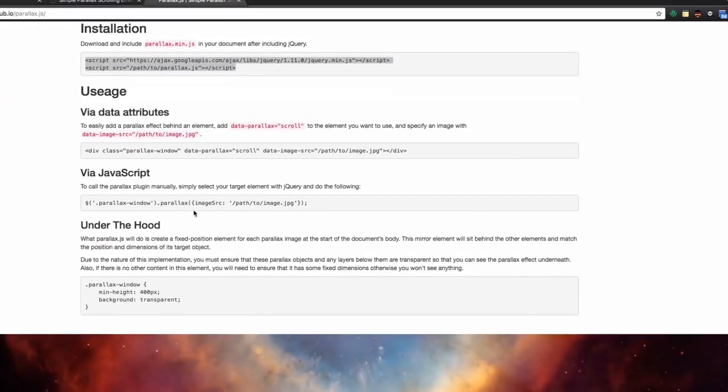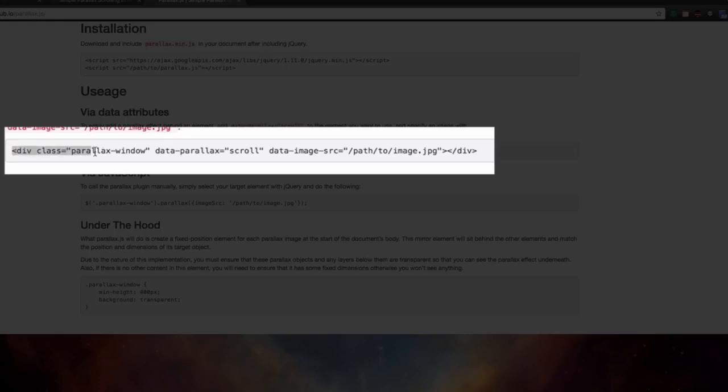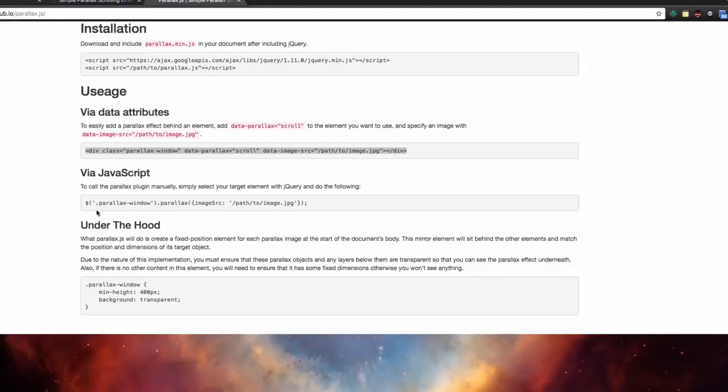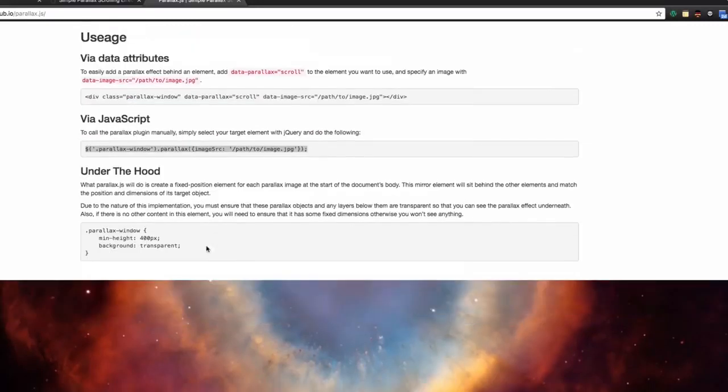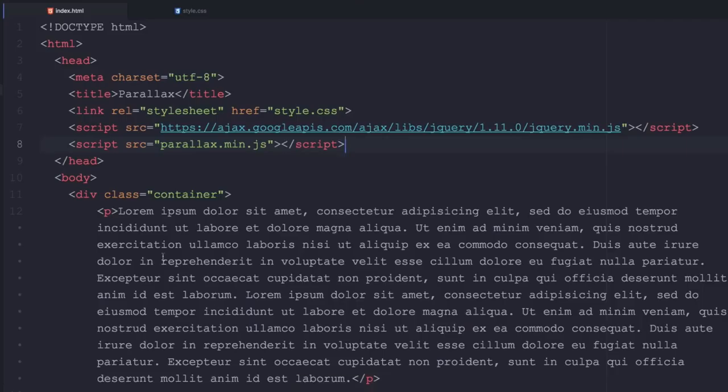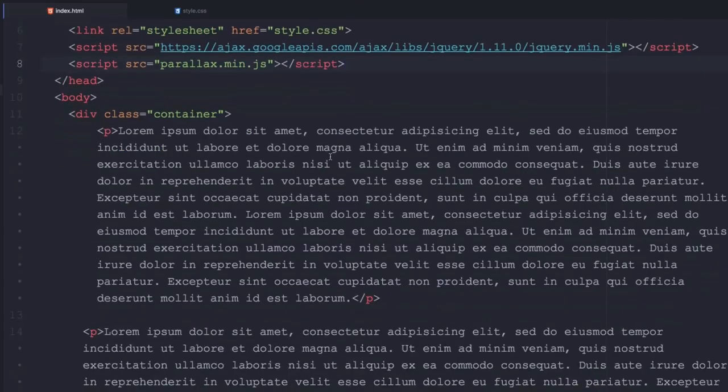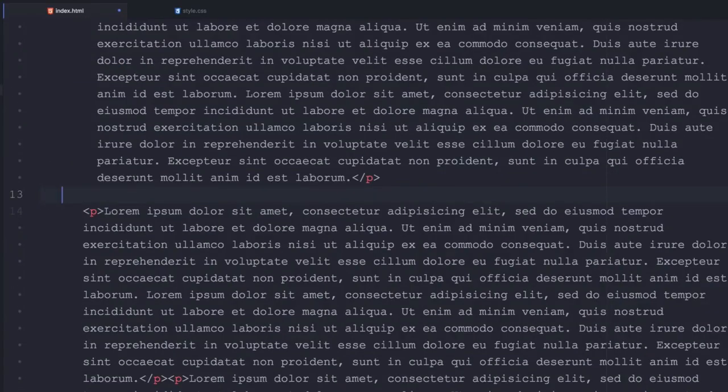All right, and you can see here that they're giving us the option to add everything right there in the HTML file, or we can call some JavaScript, and then we need to add some CSS. So I'm gonna do the same thing. I'm gonna copy this. Let's go back to the text editor, and I'm gonna put it right here.